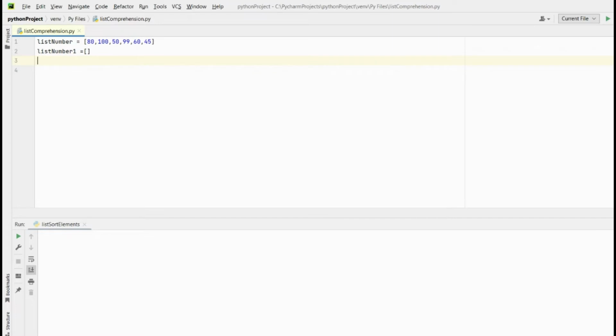First, we will use the for loop. A for loop is declared with the list. An if statement is added to check if the element is divisible by 2 or not using the mod operator. If divisible by 2, then that element will be appended to the second list named list number 1. A print statement is added to print both the list elements.